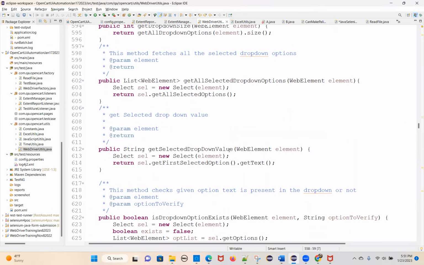So get selected drop down value. So get the selected drop down value. It should return string type data. So create an object for the Select class, return select dot get first selected option dot get text method. So this is the get text method. So we are using it to get the text. First you call get first selected option, then that will give you the web element, dot get text method. So get text method will return the element text.